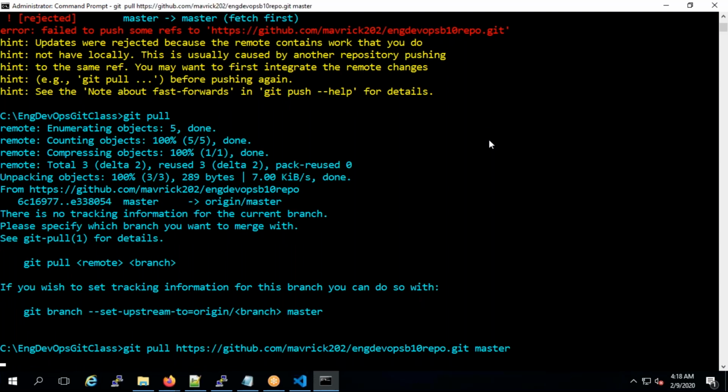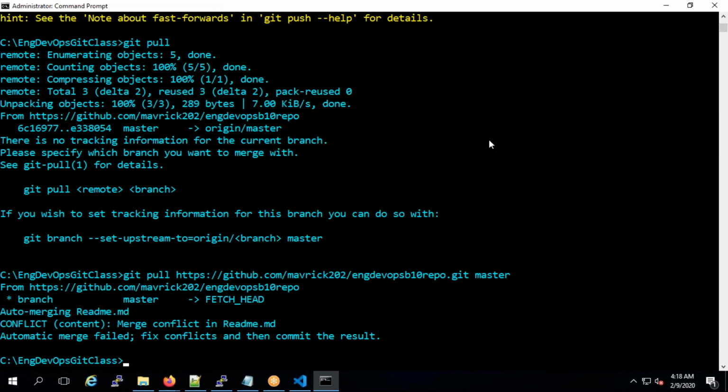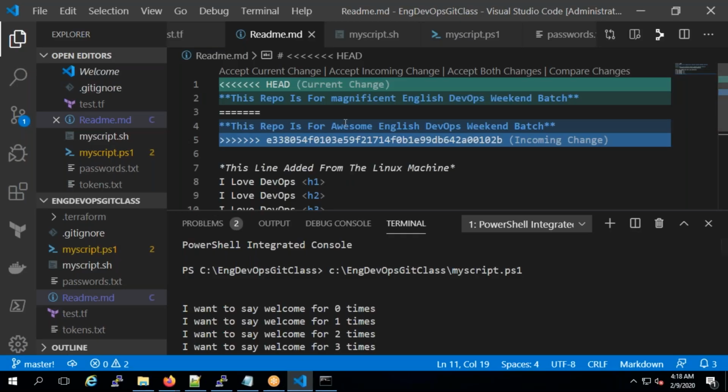Now what will happen, there should be a conflict actually. See this, it says merge conflict in readme. This is what you're going to get. So if two people have made the same change, this is the error you will get. And if I open it here, now you're going to see something like this. Earlier you had only one thing, you had only magnificent, right?